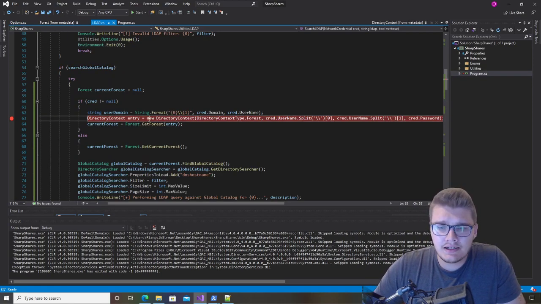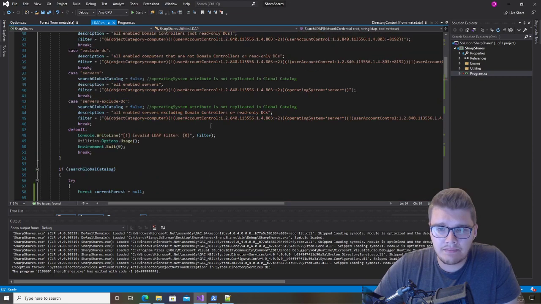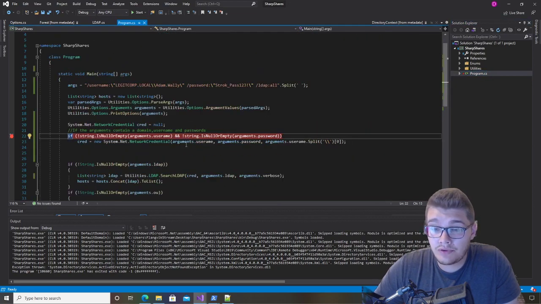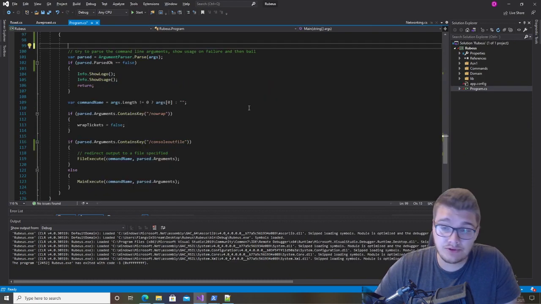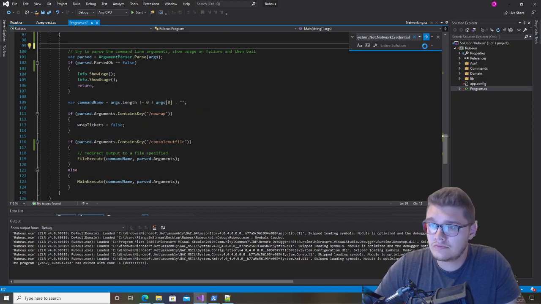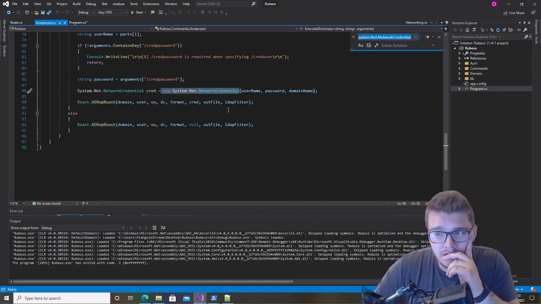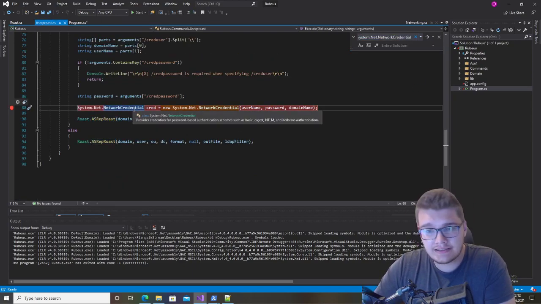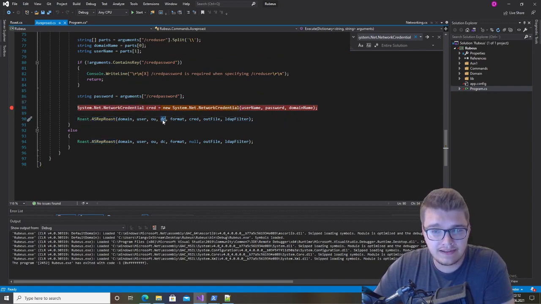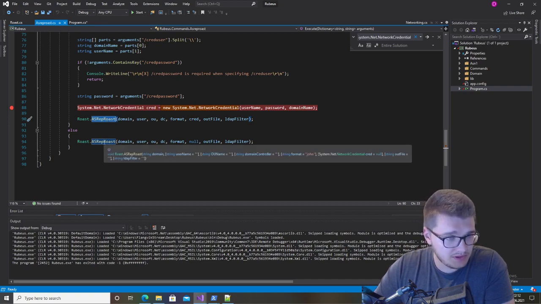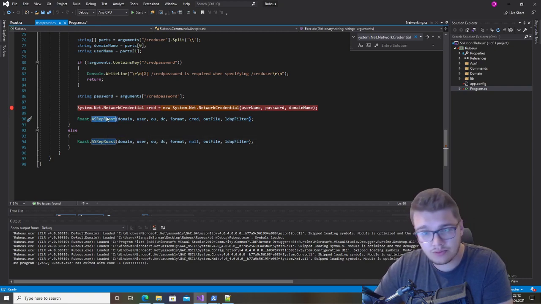Okay, so let's take a step back here and see if we can find other examples in Rubeus using this. So I'm going to search for this basically in Rubeus. It creates a new network credential. Let's add that as a debug point. Then it goes into OSPROST using that credential and the DC. If it does not have a credential, then it will probably use the context. So we know we should go into this one.